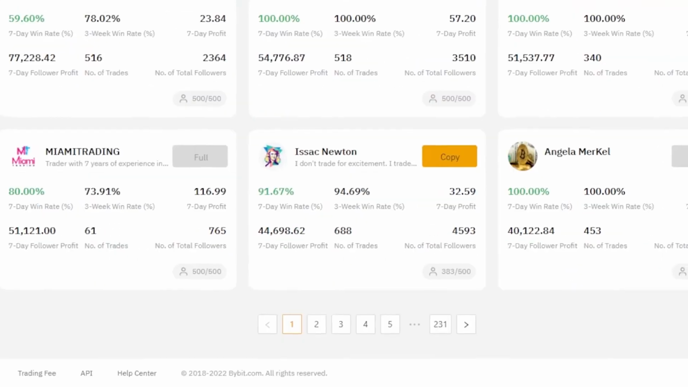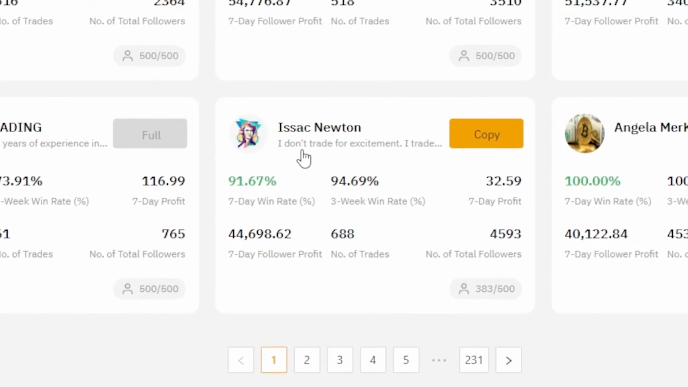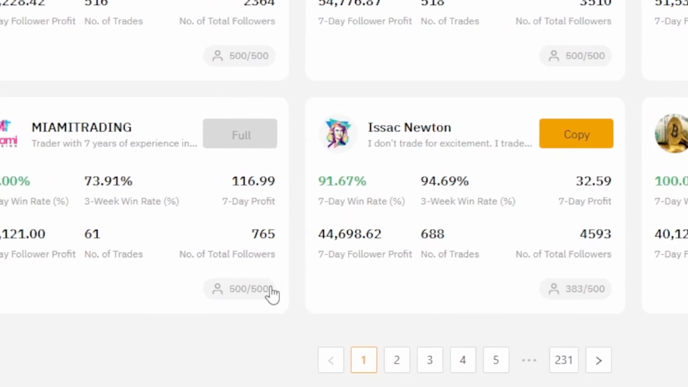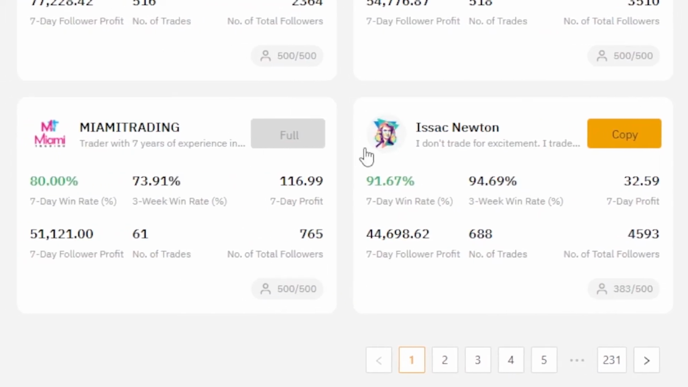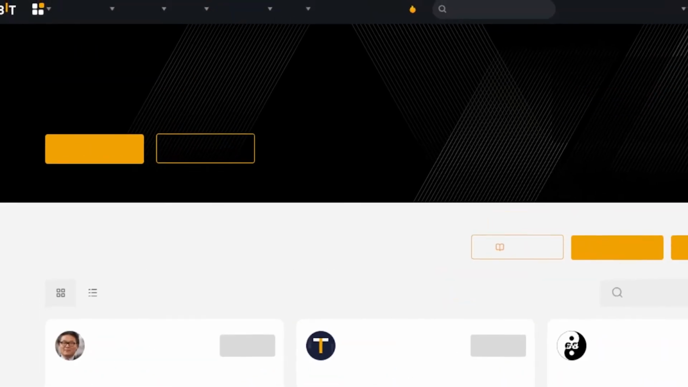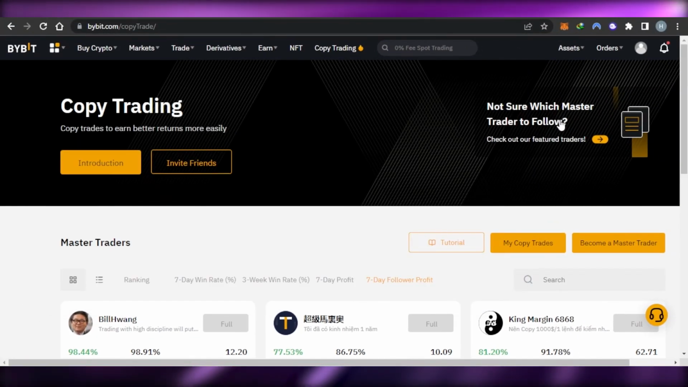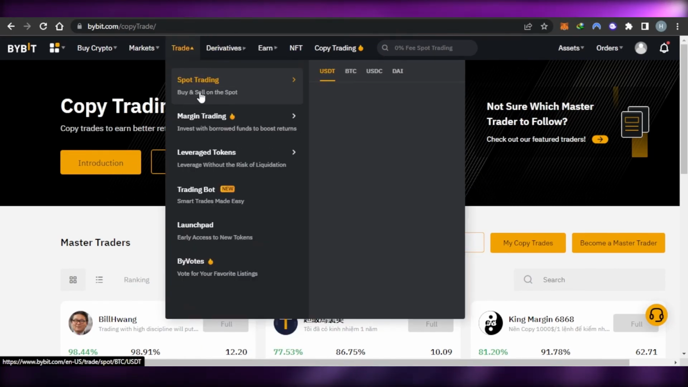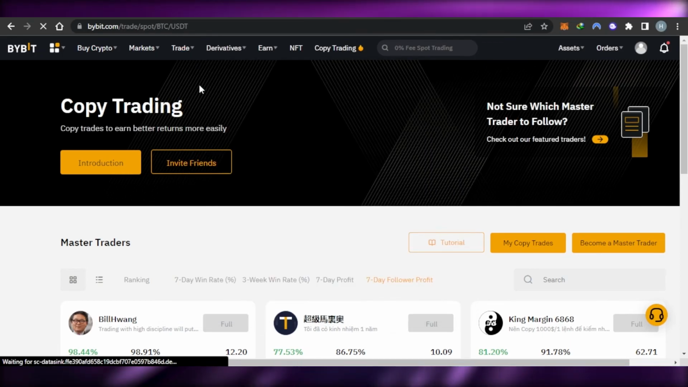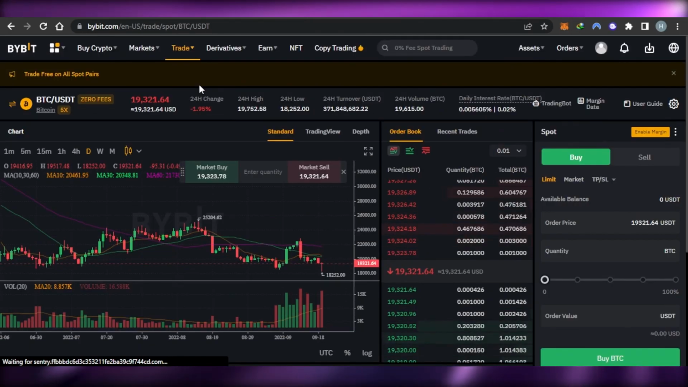Of course, you can see if a trader is available. For example, this one right here, Isaac Newton. I don't trade for excitement. Okay, you can actually check how they're doing, and you can also check their followers. You can have up to 500 followers with one profile. So this is available, and I can copy them, and you can see there are a lot of traders available. So this is a new way of trading with Bybit if you are a complete beginner. And this is how Bybit serves you when it comes to crypto trading. It's a very easy to use platform that allows you to trade crypto.